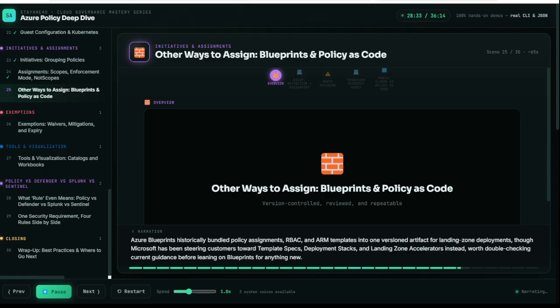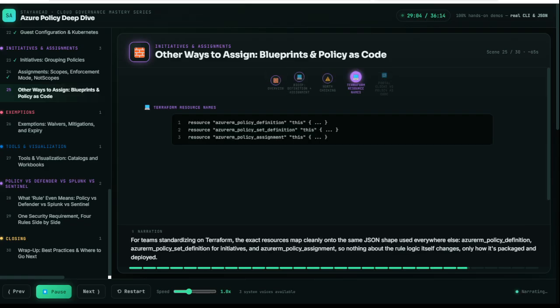For teams standardizing on Terraform, the resources map cleanly onto the same JSON shape used everywhere else: azurerm policy definition, policy set definition for initiatives, and policy assignment, so nothing about the rule logic itself changes, only how it's packaged and deployed. The real win of policy as code isn't just repeatability, it's that a proposed policy change goes through the same review gate as a proposed application change.